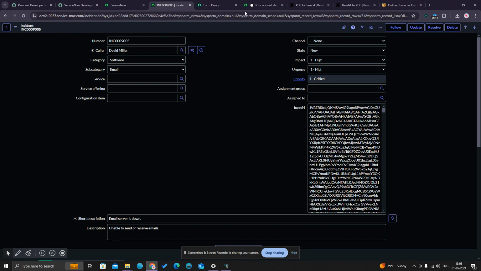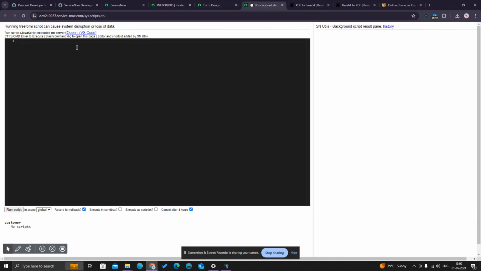Whenever I say something, try to understand the flow so that you can easily understand the script. Starting, we need to declare a variable. I want to attach on which table? It's an incident, right? So I'll write the GlideRecord of incident.